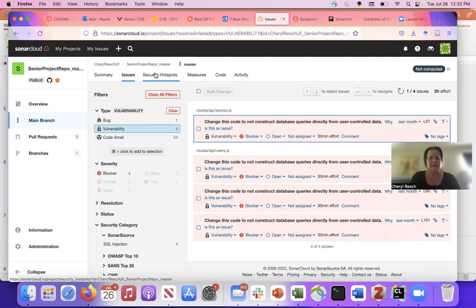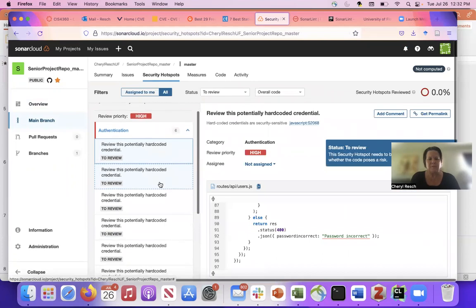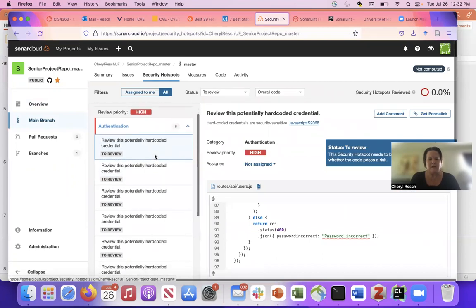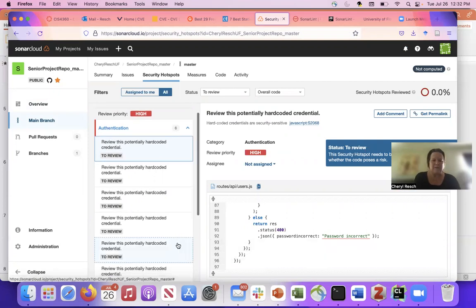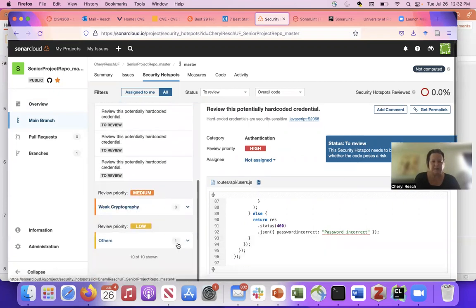The other thing, the security hotspots, you can look at this and you can say, review this potentially hard-coded credential. Well, it's actually not. I can see why it maybe thought that, but it's actually not. So you should go in and say, this really wasn't an issue. But have a look at the security hotspots.